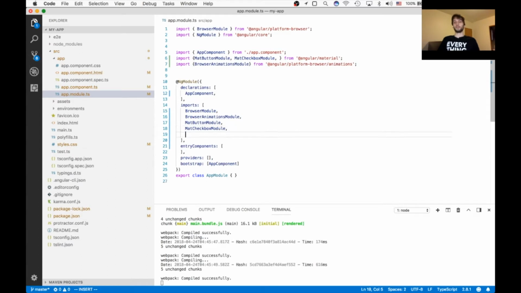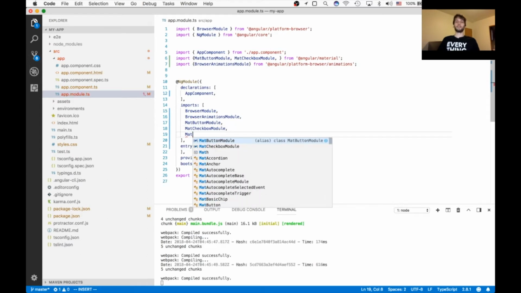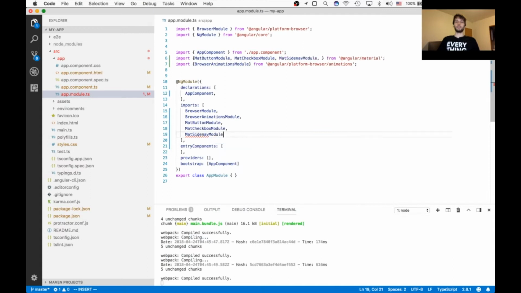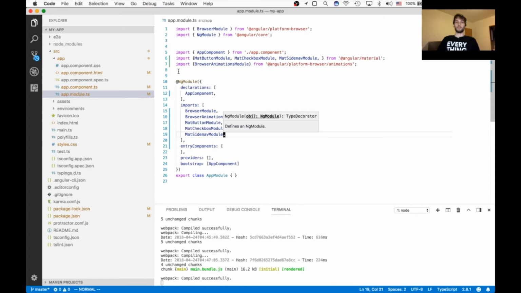So to start off, we need to import the mat-sidenav module, and then make sure that's imported up here as well, at the top and in the imports down here.